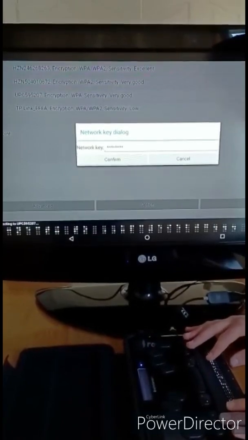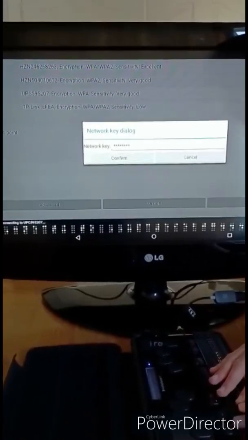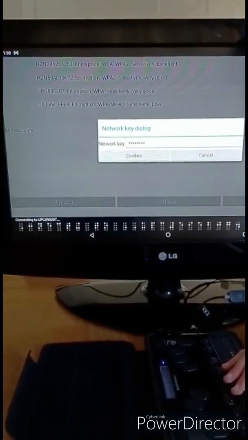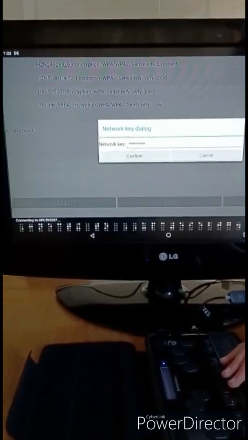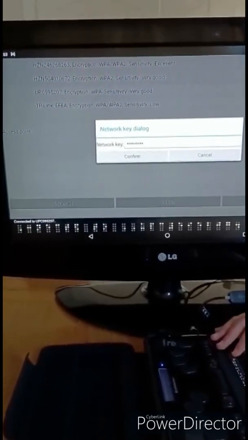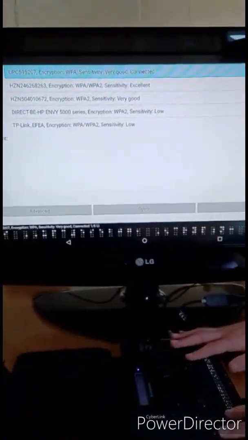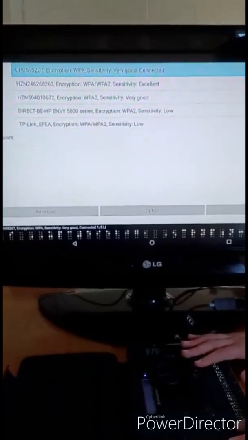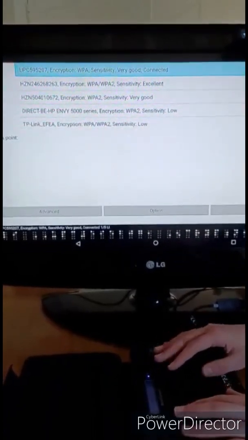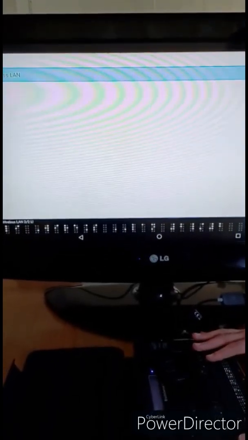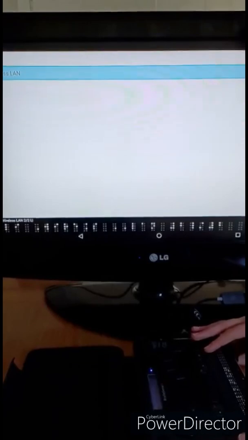Asterisk. And press enter. Connecting to UPC 595,207. And as you can see, it says connecting. Connected to UPC 595,207. And as you can hear, we have successfully connected. So I'm going to go out of here. You will also hear a beep if you have your alerts turned on.